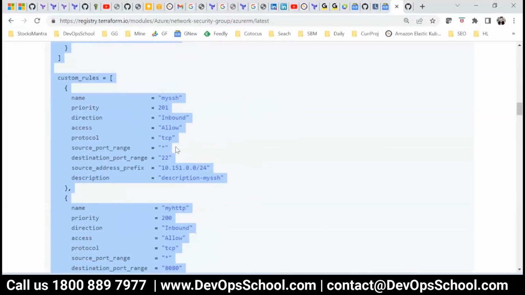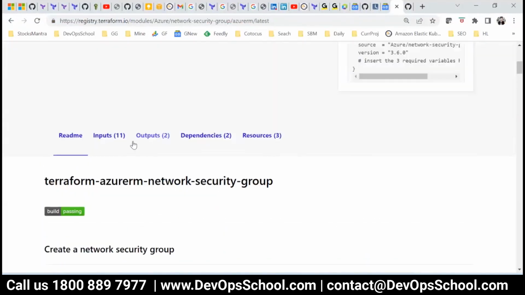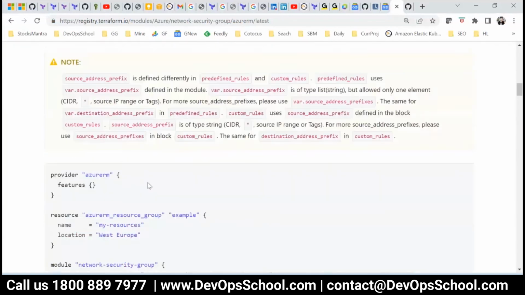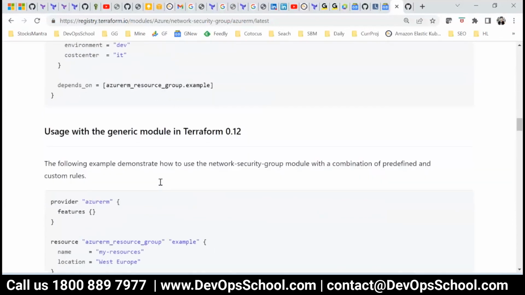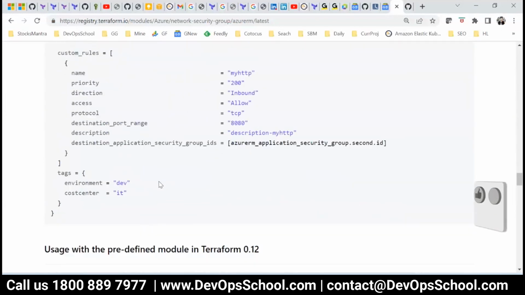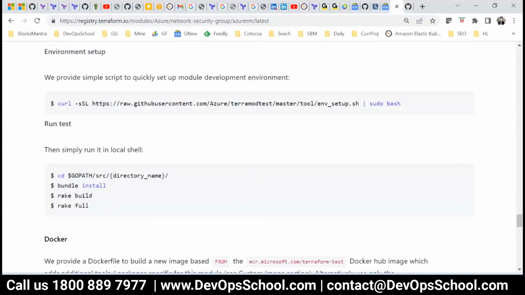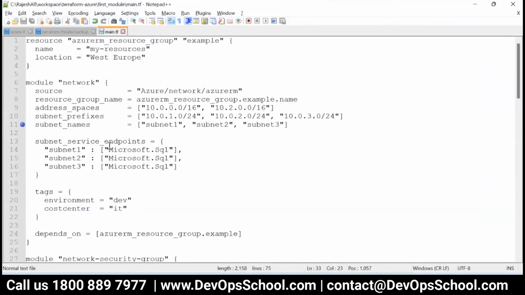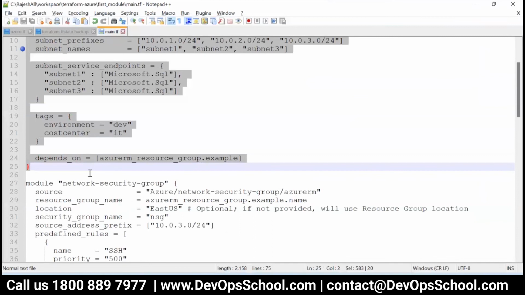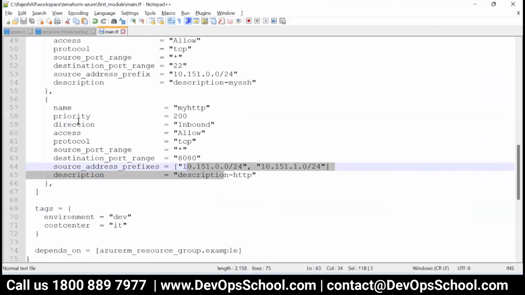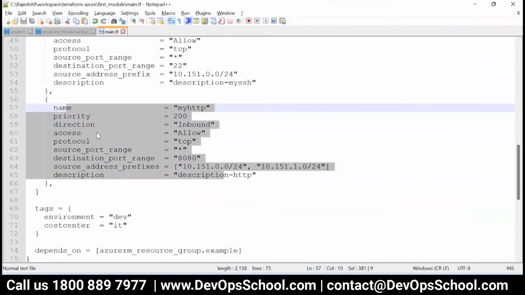So if you read the required variables for this, see here, 3 required variables are here. That means 3 variables you have to give. They will tell you which is required. So no need to worry about it. This is the whole documentation for using this and so on. So like that, you keep adding the modules which are developed by someone else, modify the variables which you want here or here, and run init and apply. So not even one line of code you are writing and you are getting all of your work done.